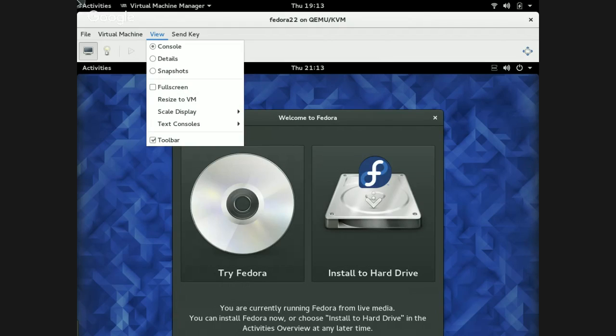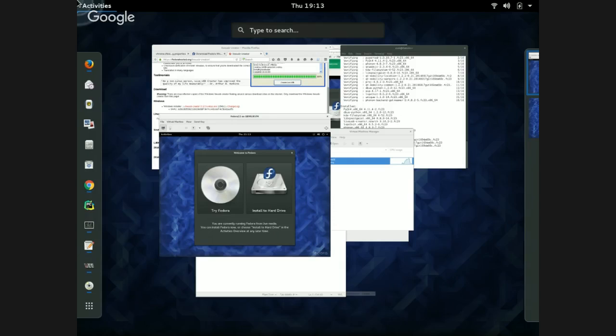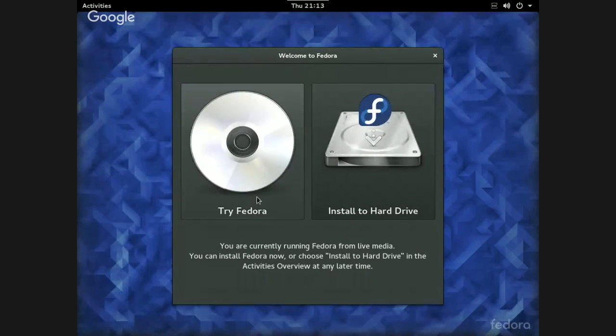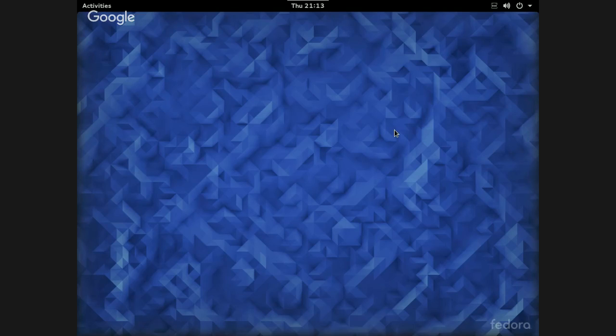I always get paranoid. I'm just going to roll with it. This year is going to be good. I'll just go full screen and we'll rock it. So I'm going to go ahead and install the hard drive.